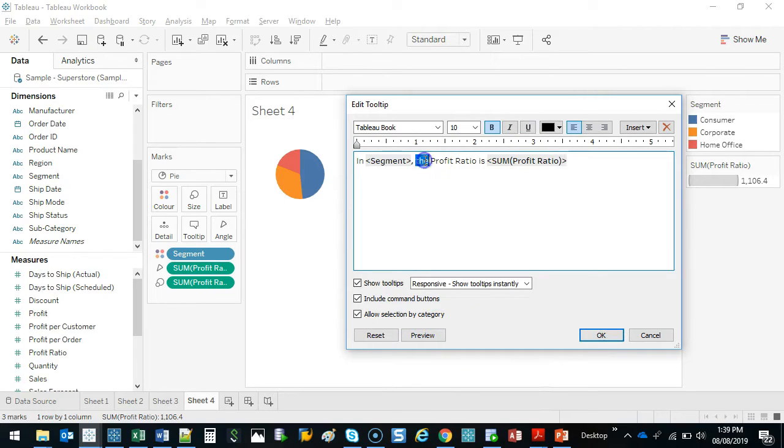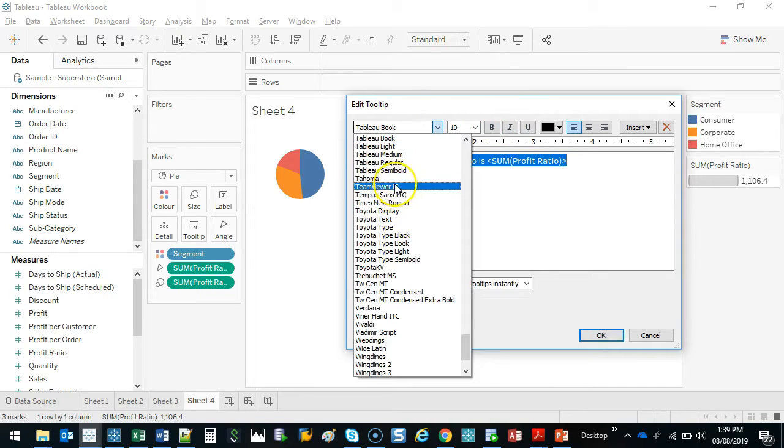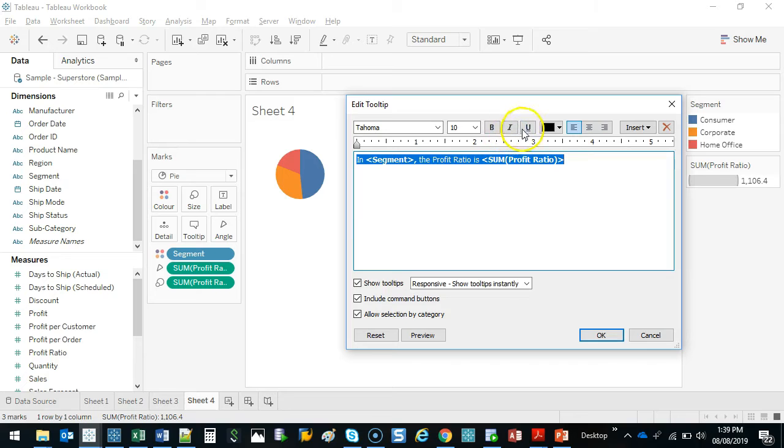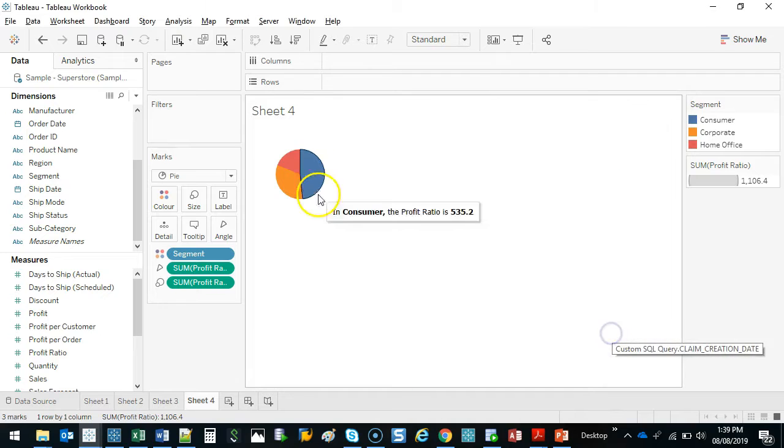And everything's bold. I don't want that to be bold, so let's get rid of that. We can also change the formats, underline, the size, the justification. And we just go okay. So now when I hover, you see how it's changed. So you can really get the behavior that you want.